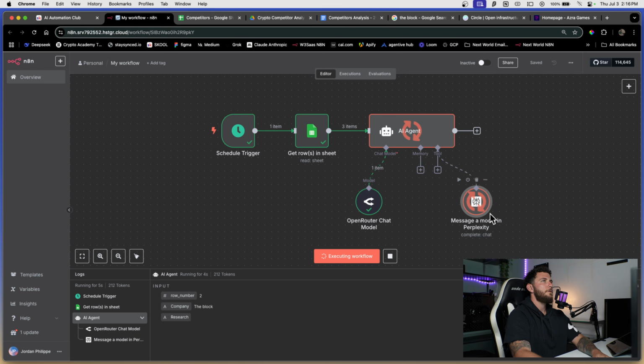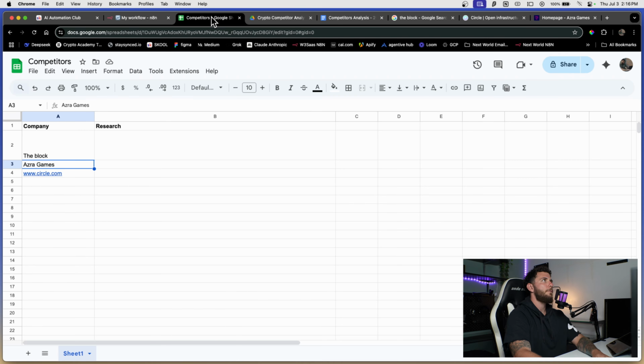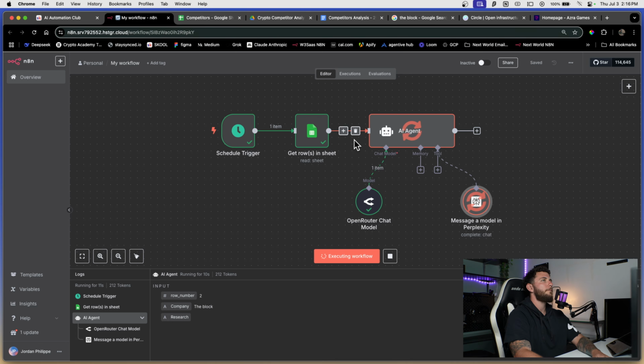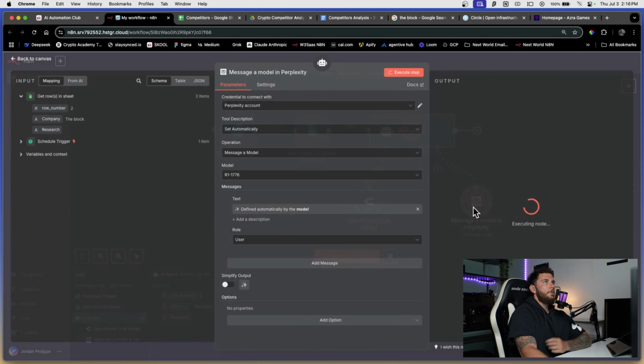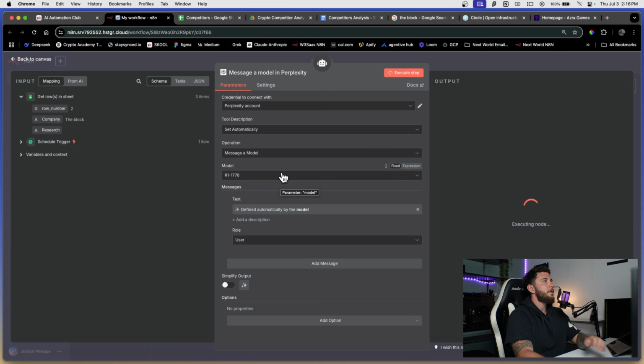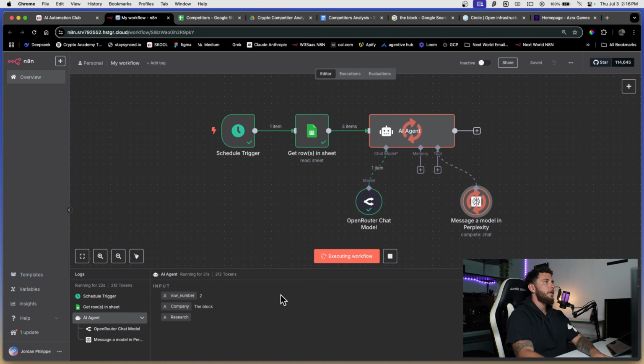Let's see, so it's using Perplexity. It's pulled in the names here of the companies and this website, and it is going to do some deep research for us now using the R1-1776 model. And this should only take a few minutes here. As you can see here, the AI agent has been running for 25 seconds and it's used 212 tokens.